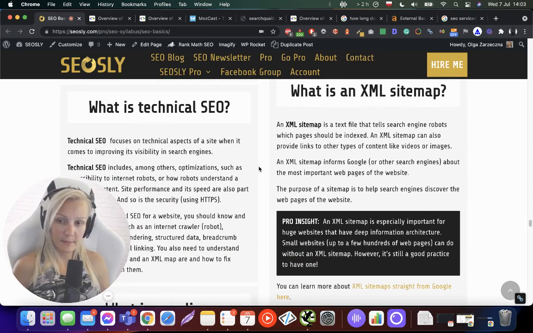One of the elements of technical SEO, the element that every SEO checks, is, for instance, an XML sitemap. So this is a file that is supposed to have all of the URLs that you want Google to crawl and index. You shouldn't put in it the URLs that you don't want to be indexed or which are, for instance, redirected to other URLs.